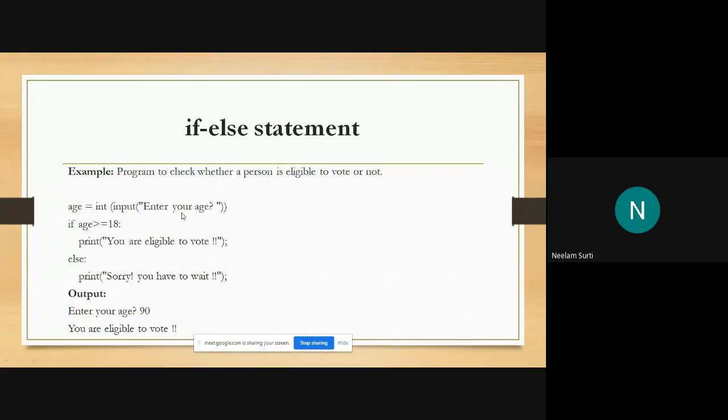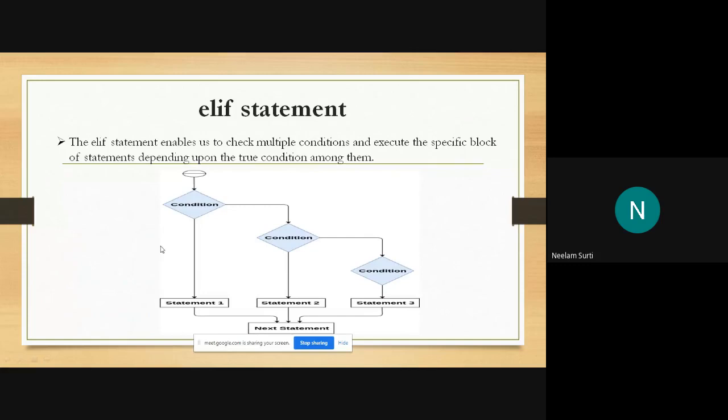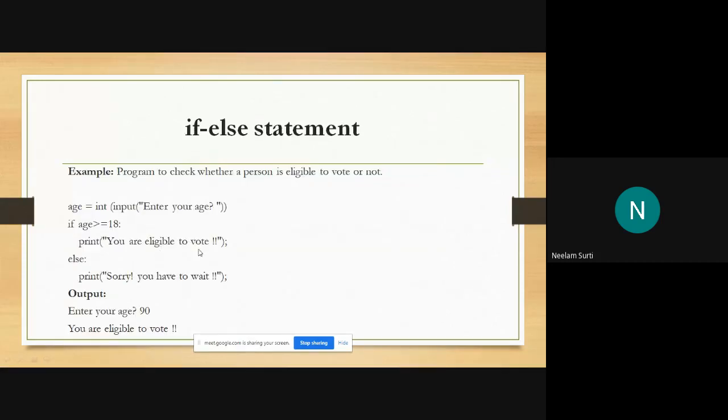So here age is equal to int input, enter the age. This is dynamic input of a variable. Keep in mind that if I statically provide age is equal to 20, then 20 is already known to you, and you can directly say whether he is able to vote or not. Instead, if the value is not known, you can use this combination: input, enter the age, then int, integer, and then age. If age is greater than 18, print you are eligible to vote, else print sorry, you have to wait.